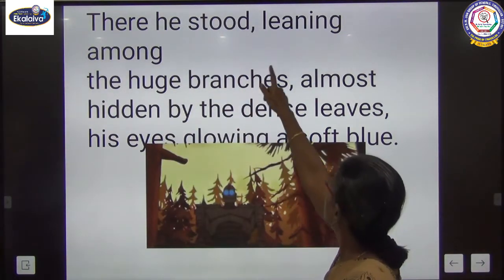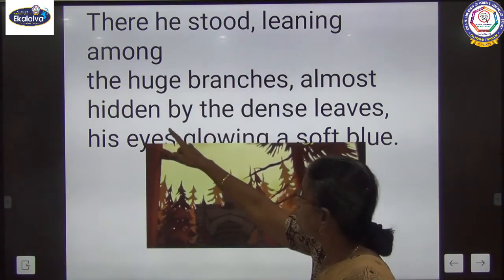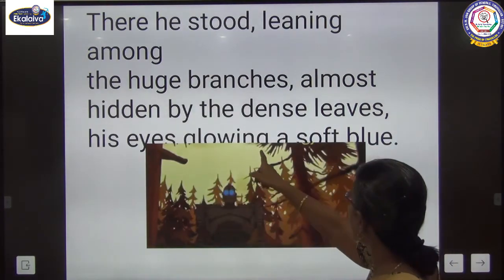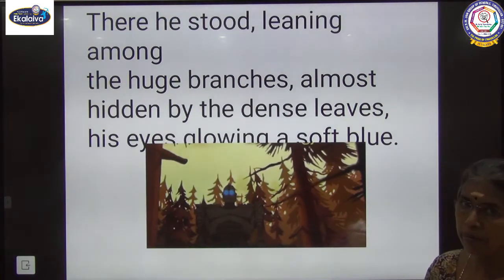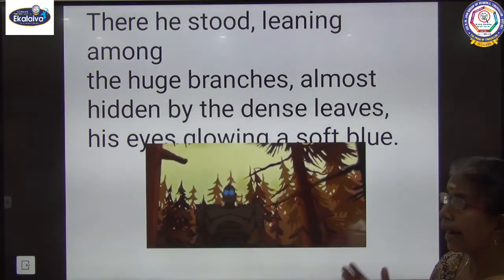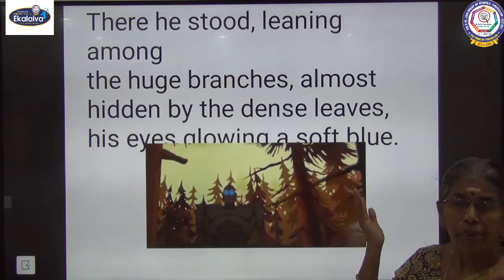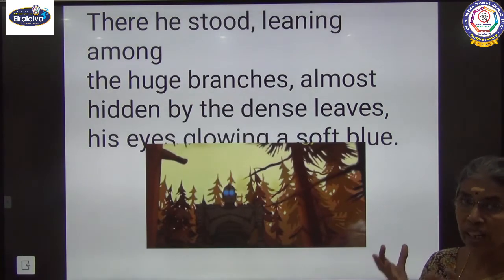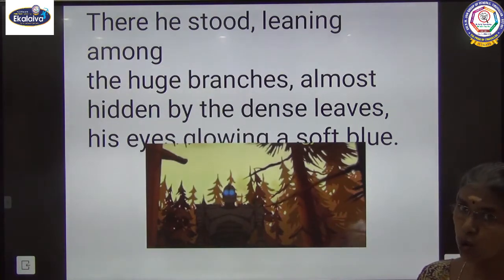There he stood leaning among the huge branches, almost hidden by the dense leaves, his eyes glowing a soft blue. So after eating all these things, he was hiding himself in the midst of branches of trees where it was dense with the leaves. So he was taking rest in the branches of trees.